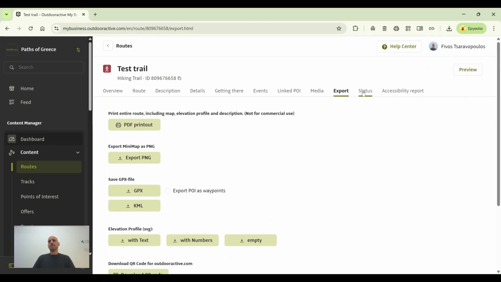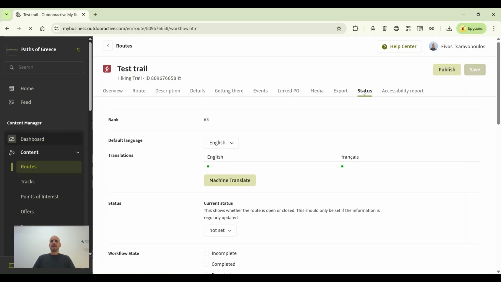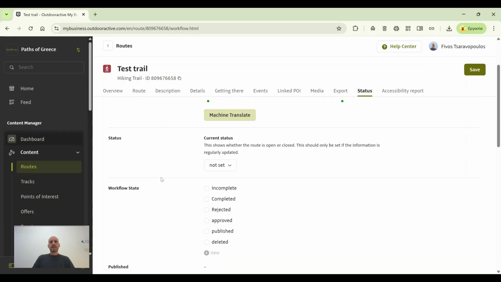And I arrive to the status. The status, of course, gives me a translation overview. So it tells me that, okay, you're done in English, you have some information in French, the other languages do not appear. If I put Greek or if I put German, etc., they will appear. And we have the status of the route.